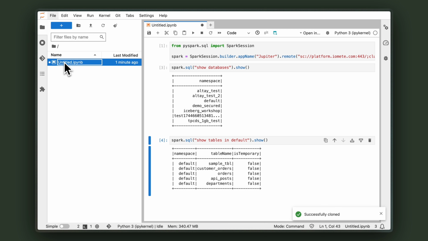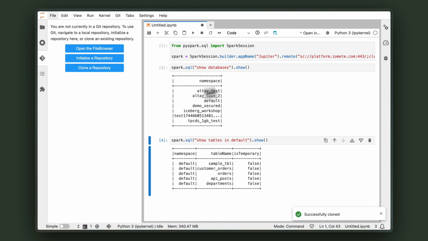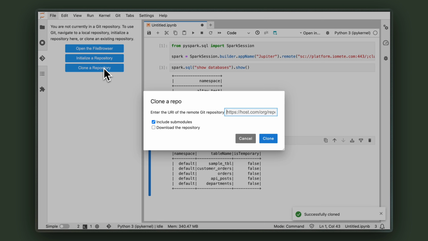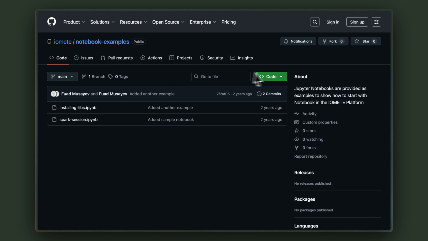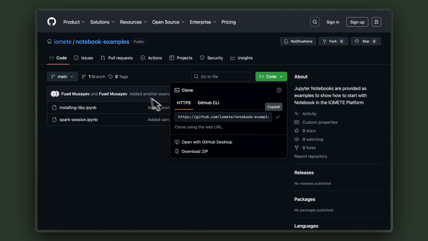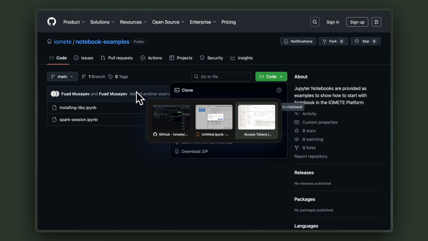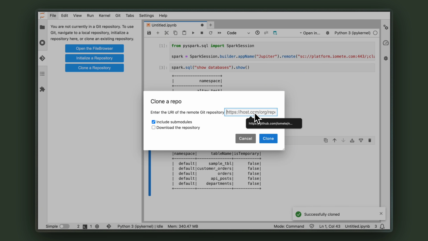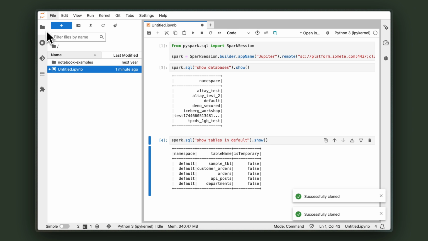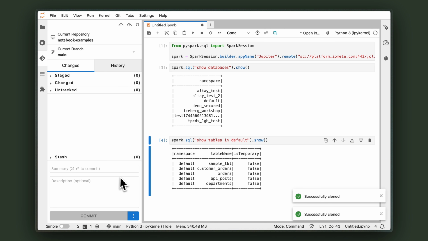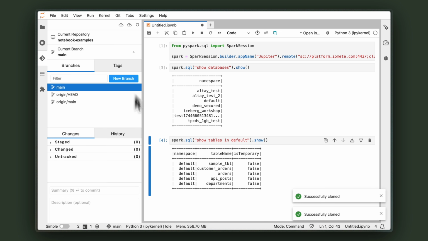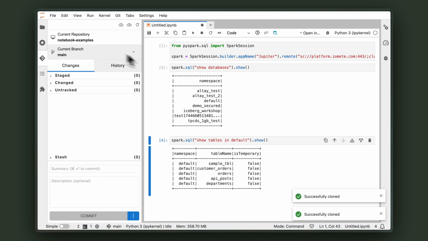You can also add a Git repository if needed. Let me just clone one. Copy. Now we have a Git folder. We can add some changes or also go back, add the commit messages, publish them. This is fully functional Git integration.